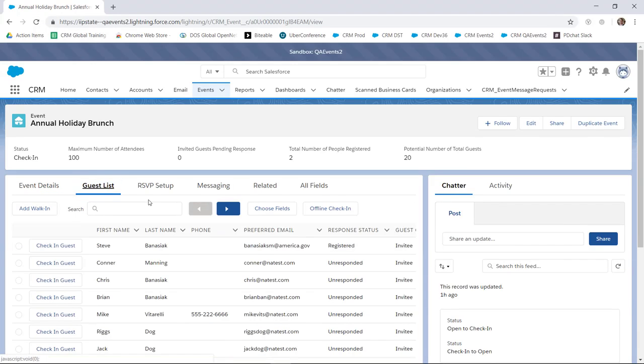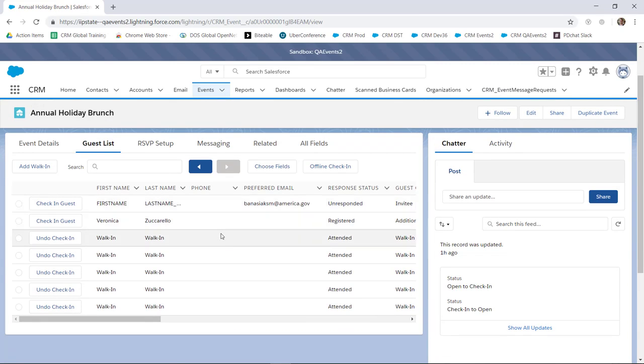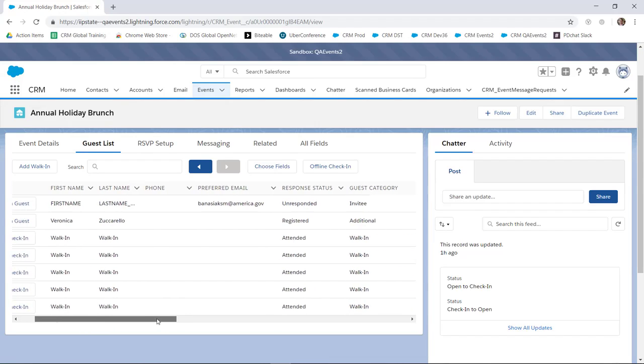Then, if we take a look at our guest list now, at the very end here, 5 walk-ins have been added. A couple things to note. Because these were generic walk-ins, the system automatically populates their first and last name as walk-in. You'll also notice the response status is Attended and the guest category is walk-in.